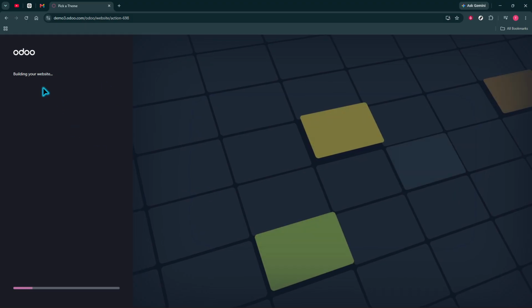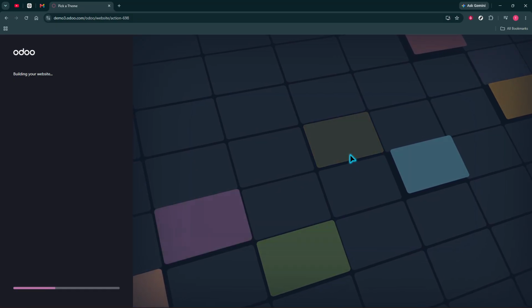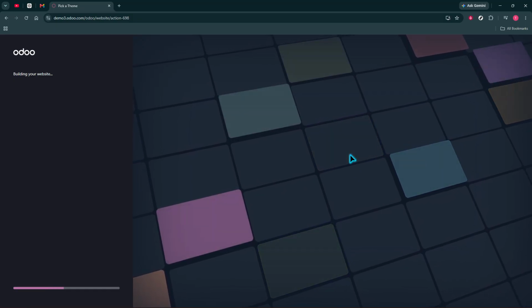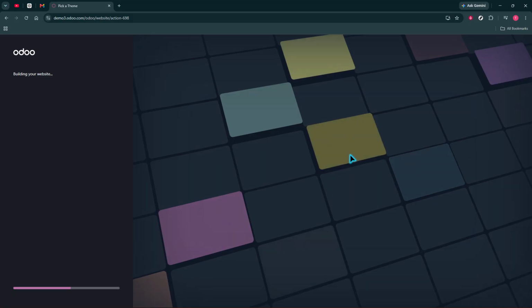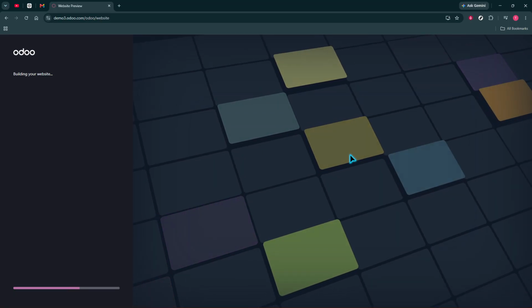As a final tip, after applying your new theme, take a few minutes to preview your homepage and key website pages. This helps you confirm that the new design matches your brand and that everything displays properly. If needed, you can continue customizing the look from the website editor.